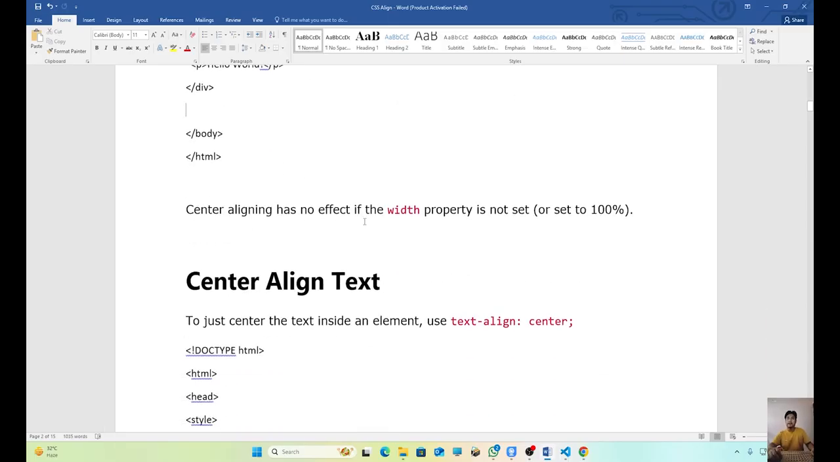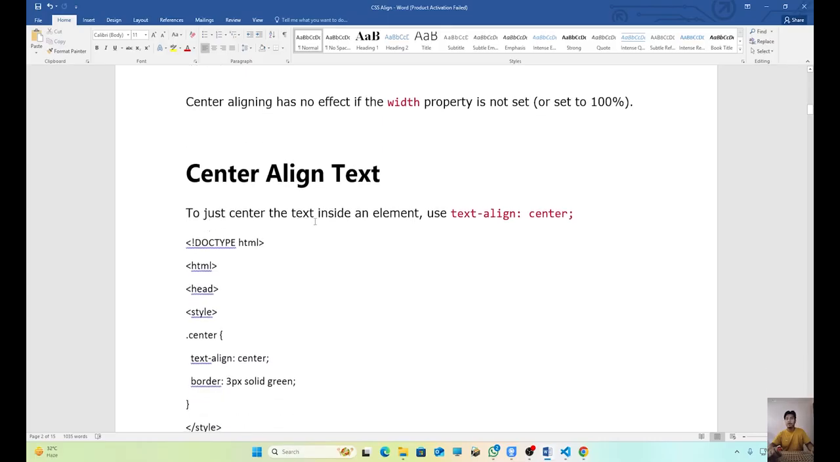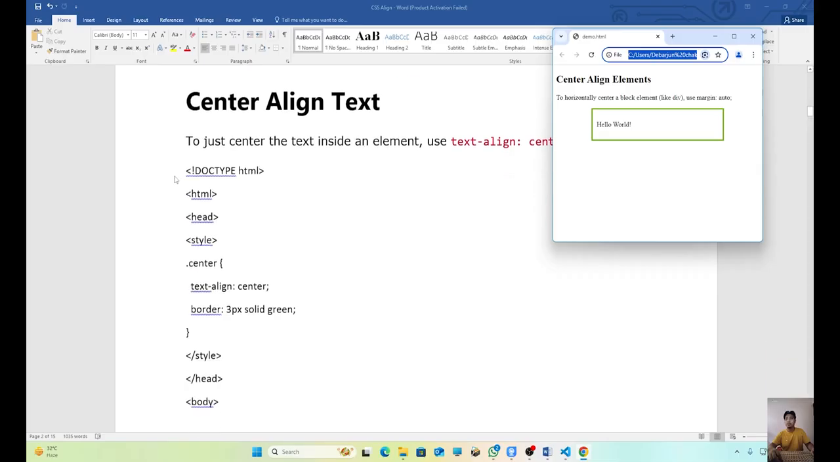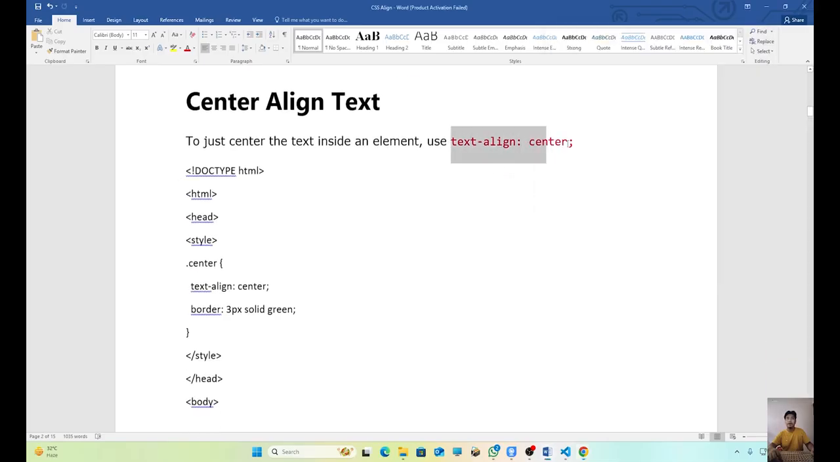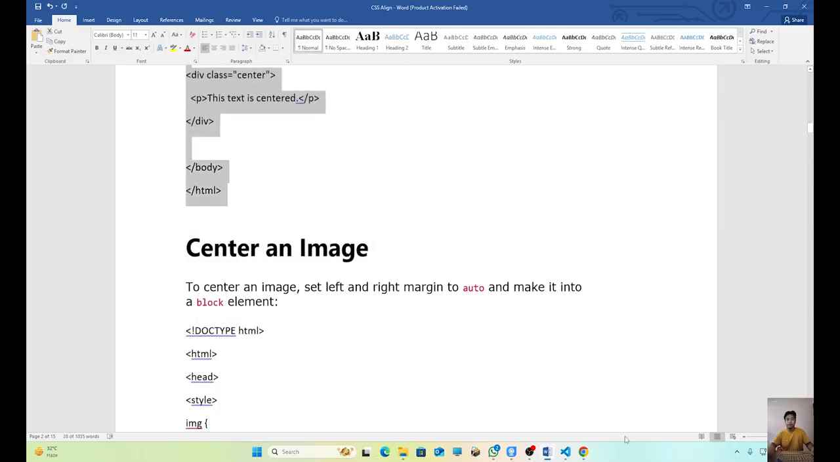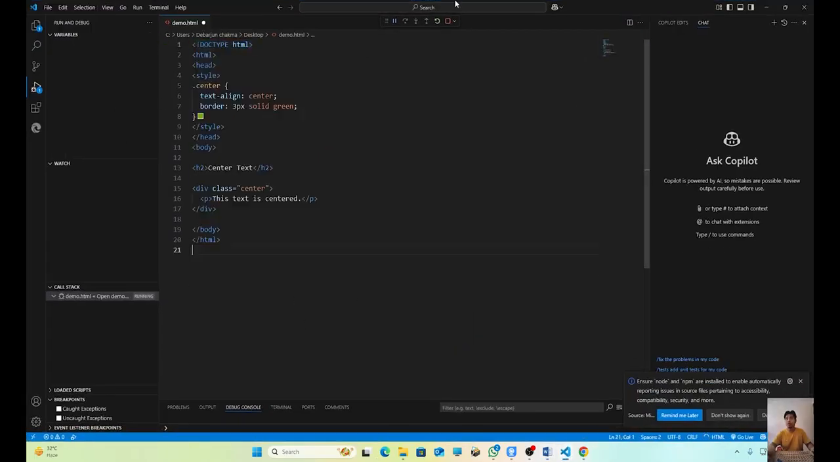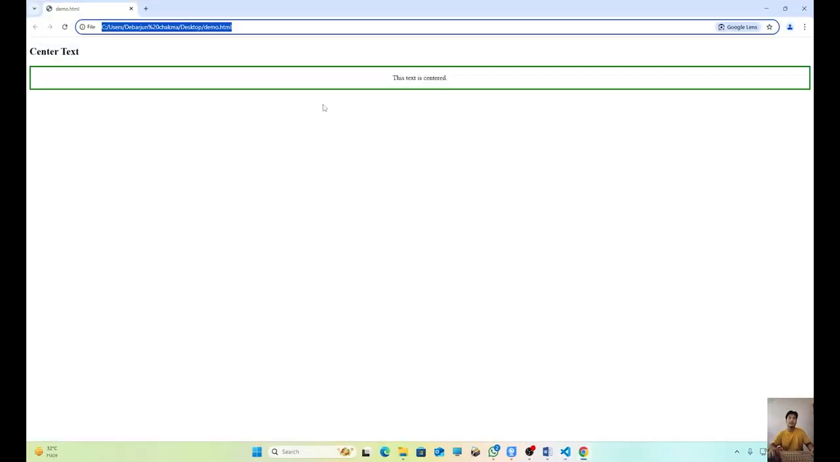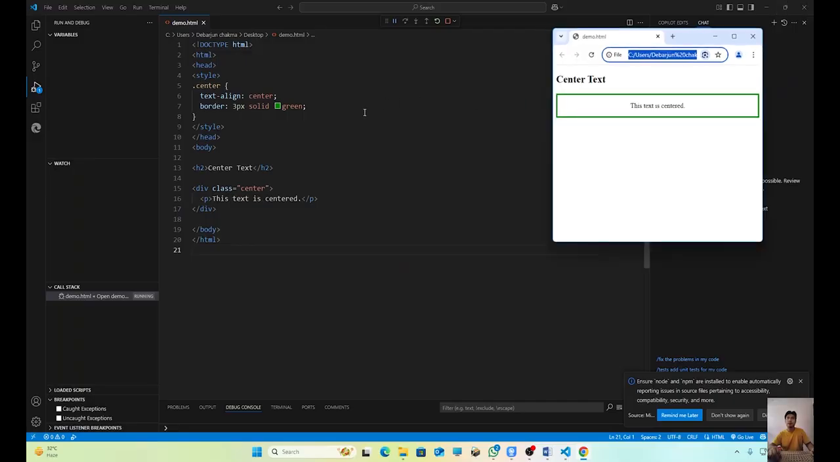Center alignment has no effect if the width property is not set or set to 100%. To center the text inside an element, as you can see, the text is not centered. Only the div is centered, but the text is not. To center the text, you have to use text-align center. We have used this before, so I'm not going to explain it that much. I'm just going to show you what I'm trying to do. See, the text is centered.